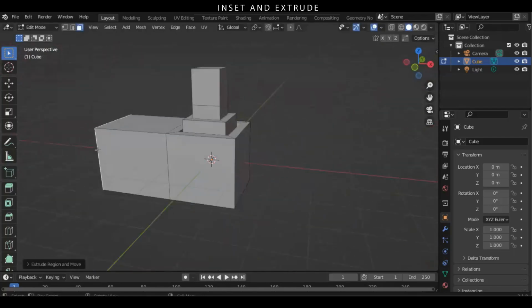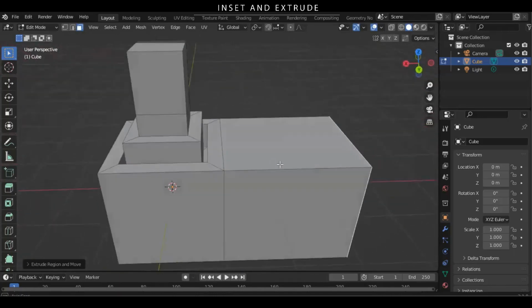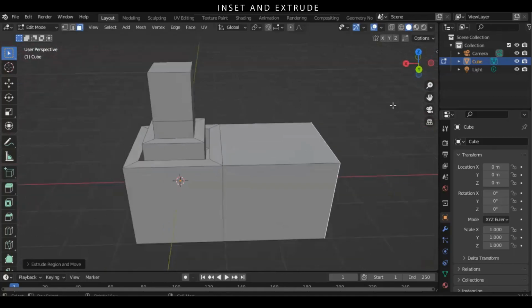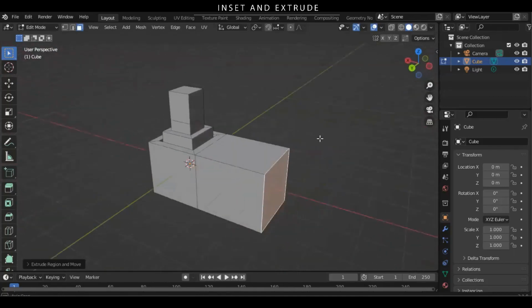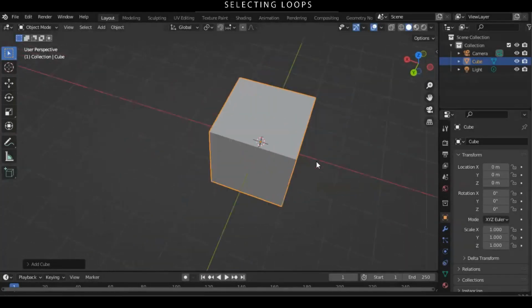So get used to inset and extrude. If you want to learn more about it, you can look up, there's a lot of modeling tutorials out there, but I just wanted to make you aware of those just because they are so common.